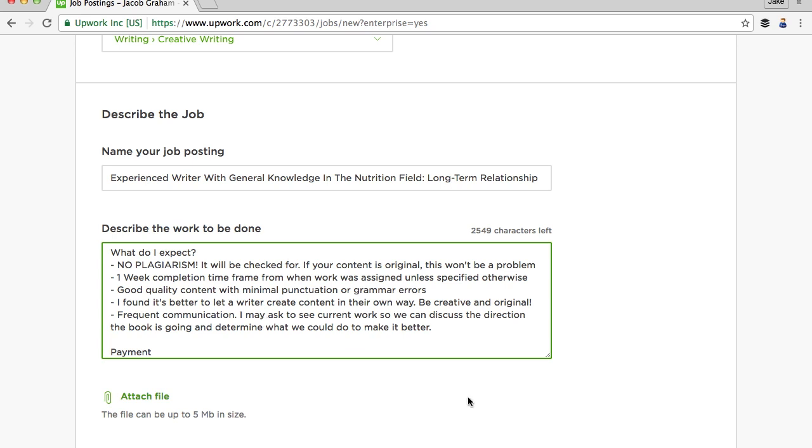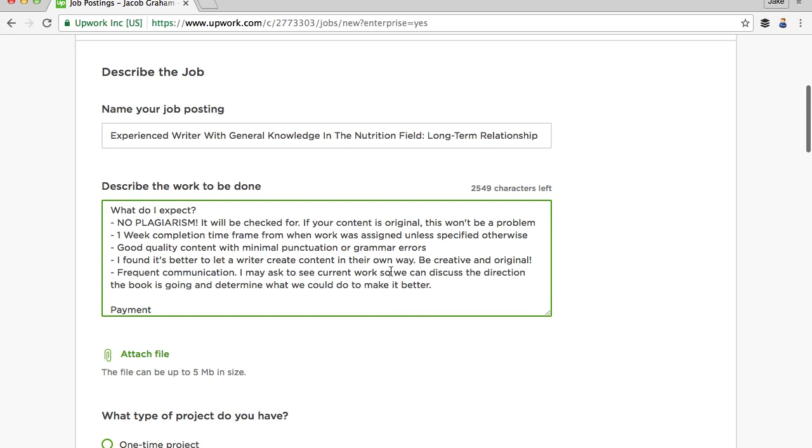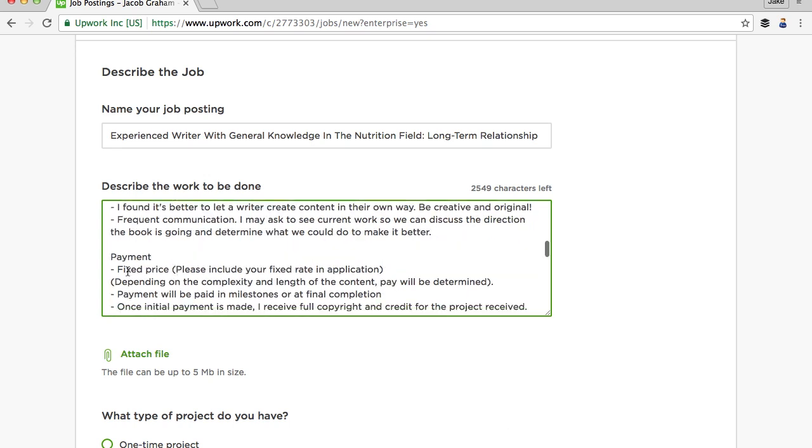Next, I said payment, fixed price. Please include your fixed rate in your application, basically how much they charge. Now you can pay people on a fixed rate or an hourly rate. I highly recommend doing a fixed rate or fixed price, because it's not as lenient. It's like $100 for a 5,000-word book.